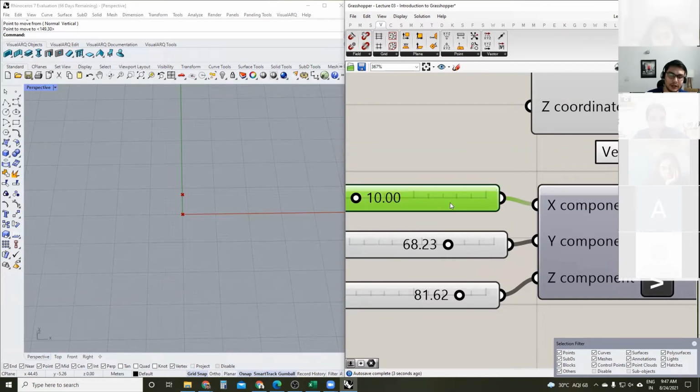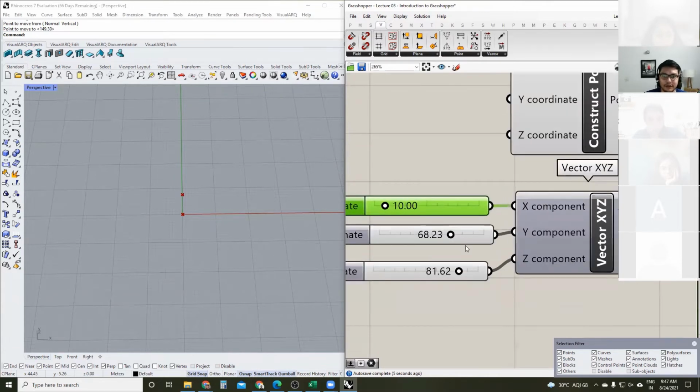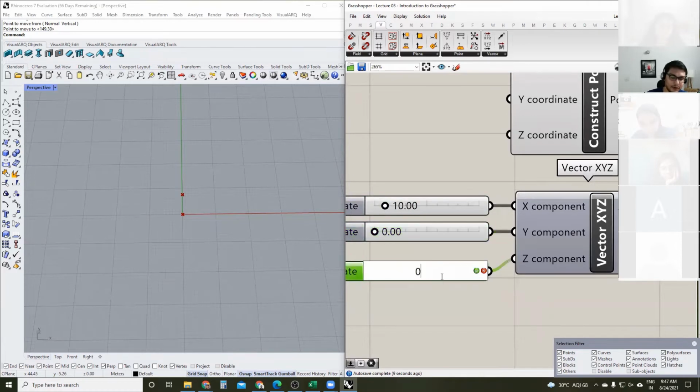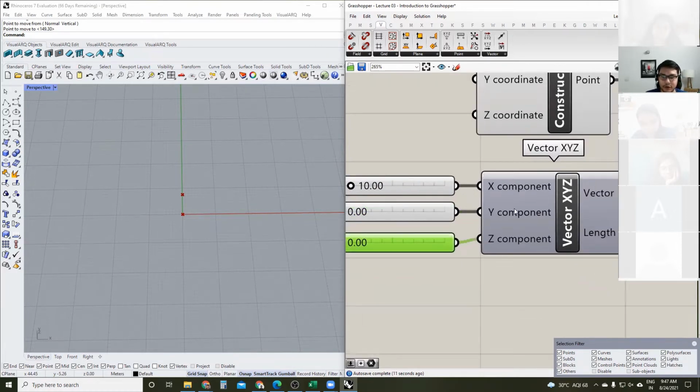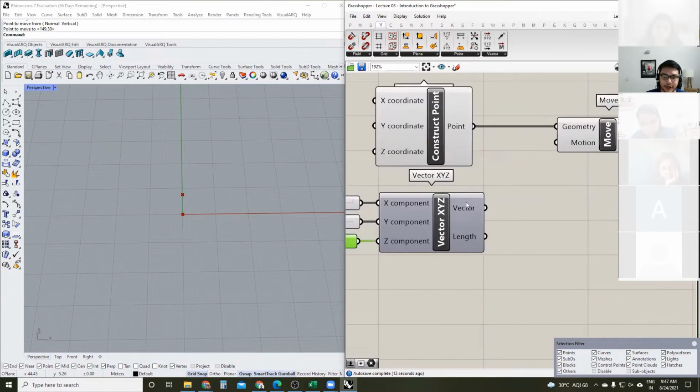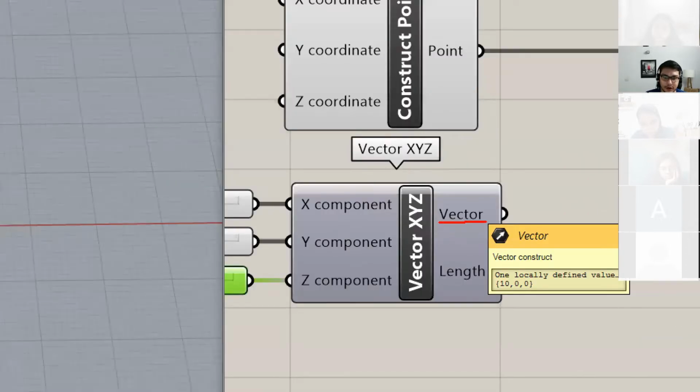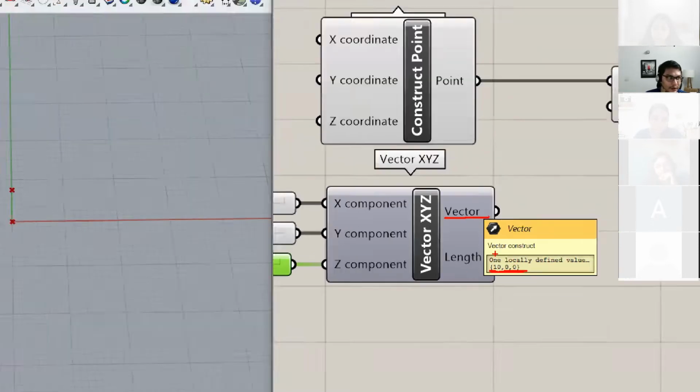I'll change this to 10 because I want to move it in the X axis by 10. I'll change this to 0. I'll change the Z to 0. Now what do we get? The output is a vector, and see the way it has been shown over here. It says open curly bracket 10, 0, 0. That's the way a vector is defined.